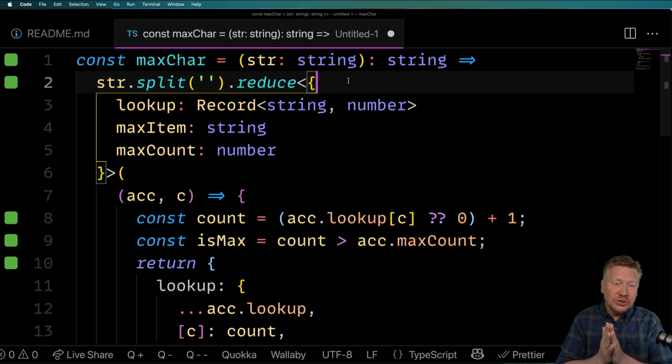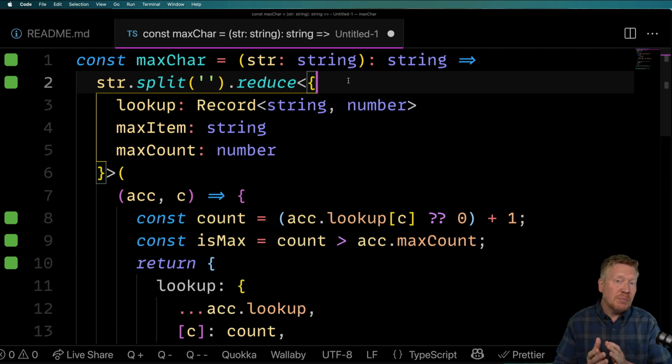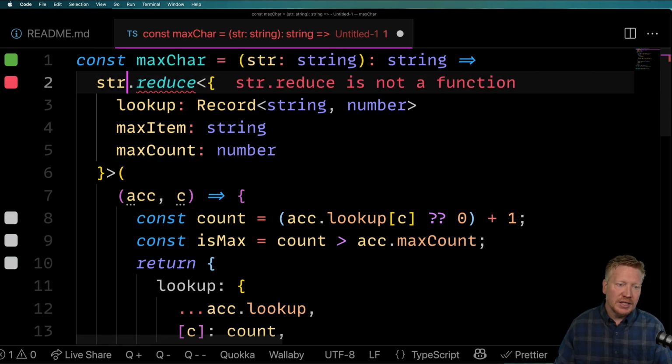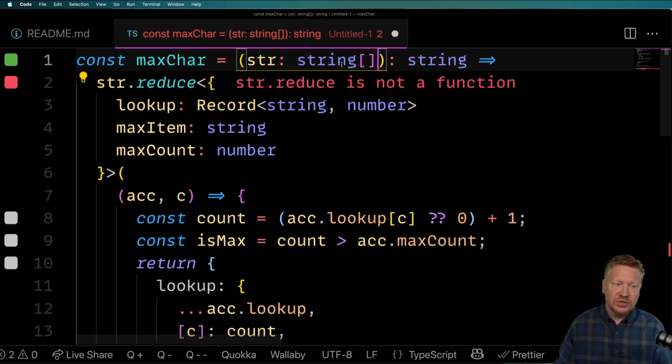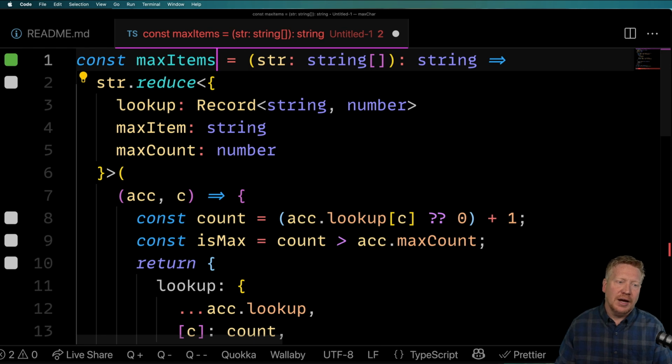But what we can do is actually reuse this function a little bit by making it more generic in a TypeScript sense. We already have TypeScript, so can we do better from a TypeScript perspective? And yes, we can. So I can take the splitting functionality out of this. I'll just do, in this case, string, but we'll say that this is an array of strings. And we're not going to call this maxChar, we'll call this maxItem.